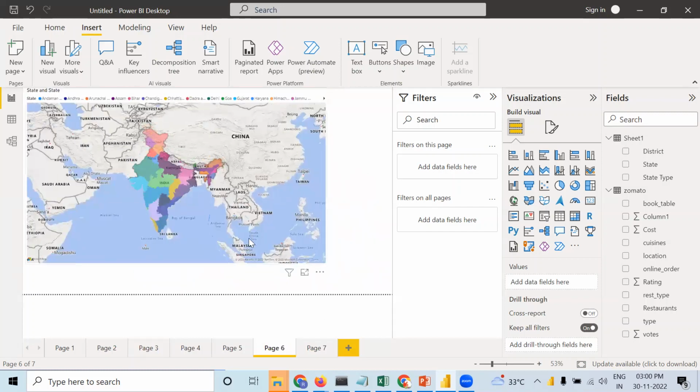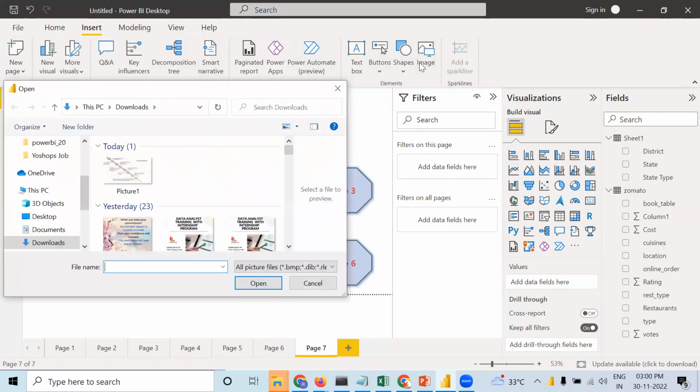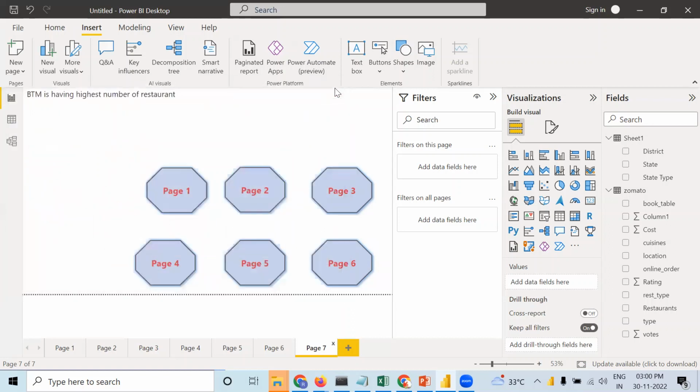Is it clear to all of you how to do page navigation? Yes, ma'am. Okay. Now let us take an image. Ma'am, is there any option to directly click that without the control button? Control button is required. Or there is one more thing I will tell you.